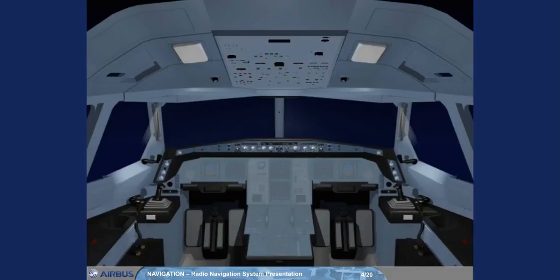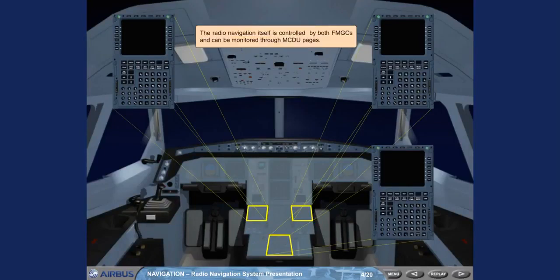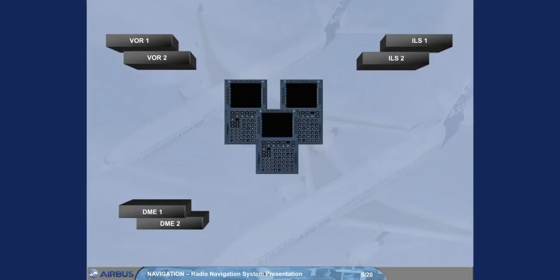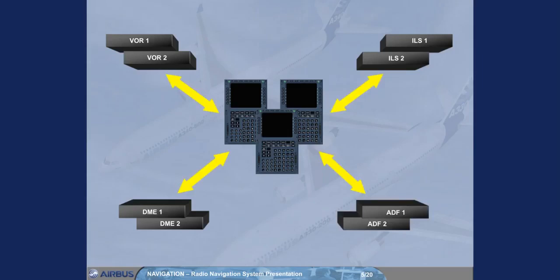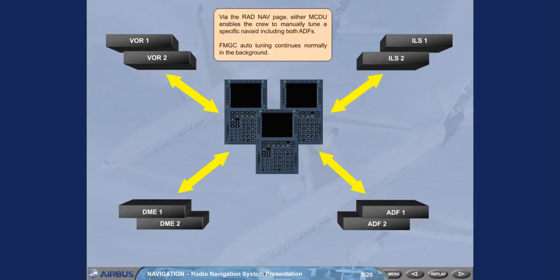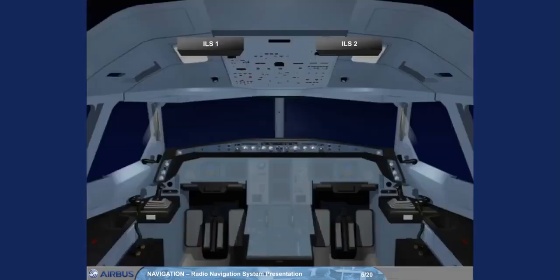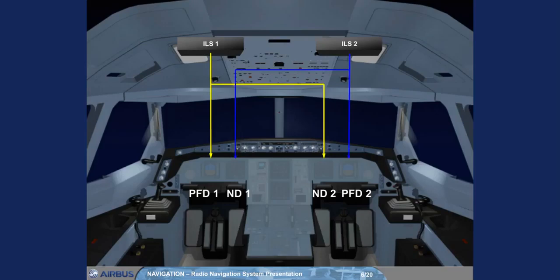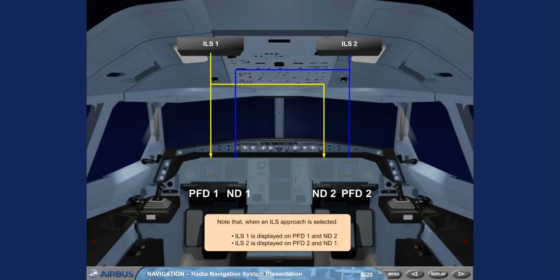The radio navigation itself is controlled by both FMGCs and can be monitored through MCDU pages. Via the radio navigation page, either MCDU enables the crew to manually tune a specific nav aid, including both ADFs. FMGC auto-tuning continues normally in the background. Note that when an ILS approach is selected, ILS1 is displayed on PFD1 and ND2, ILS2 is displayed on PFD2 and ND1.